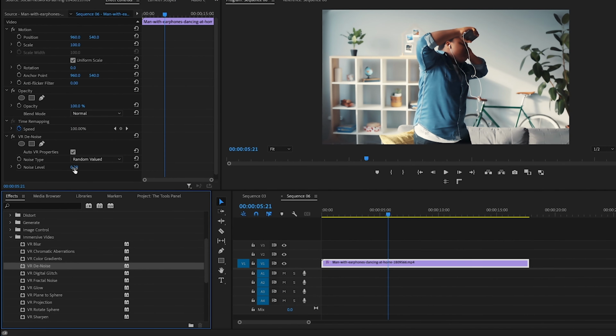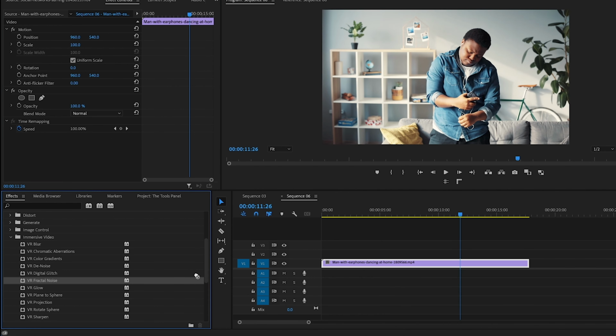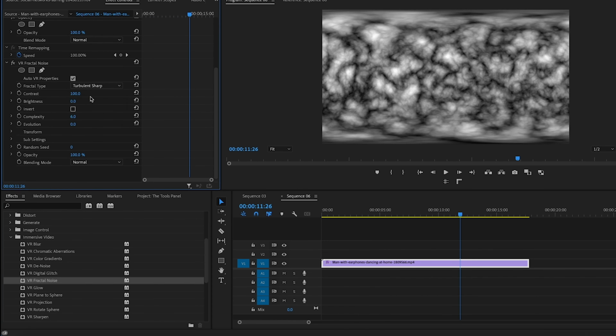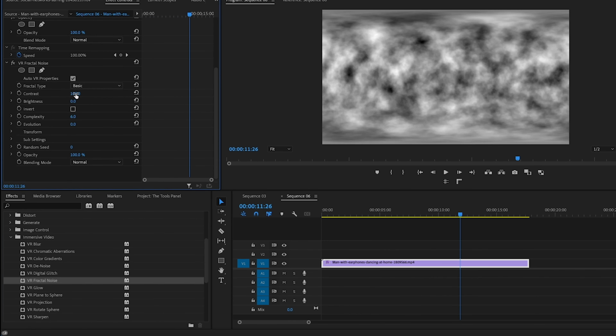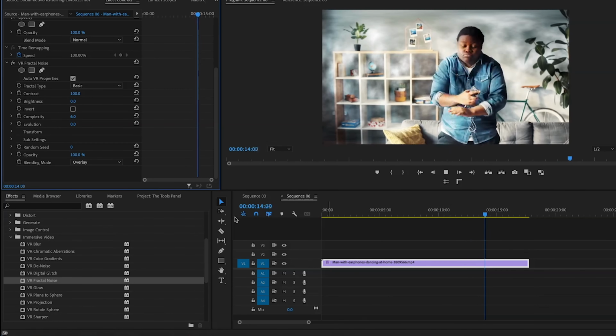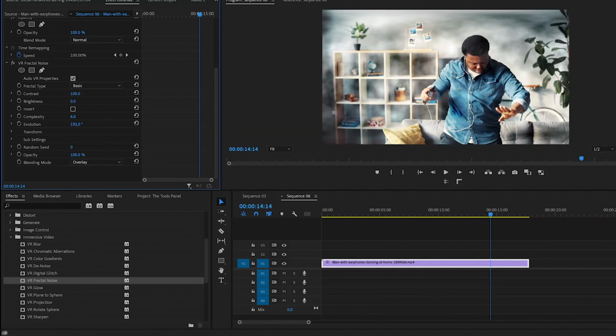VR denoise helps reduce the unwanted grainy or speckled noise that can sometimes appear in VR footage, making the video look cleaner and smoother. VR fractal noise creates random patterns and texture that can be applied to VR footage to add visual interest or unique effects. It's like adding colorful and abstract shapes to make the video more captivating.